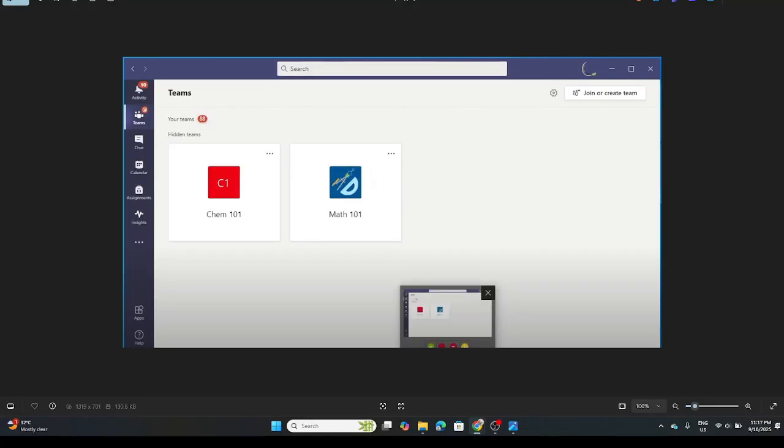In today's video, I'm going to teach you how to refresh Microsoft Teams on both Windows and Mac. Microsoft Teams is a great tool for collaboration and communication, but sometimes it just needs a quick refresh to ensure everything is running smoothly. Whether you're experiencing glitches or just want to make sure you're seeing the most up-to-date information, these steps will help you get back on track quickly.